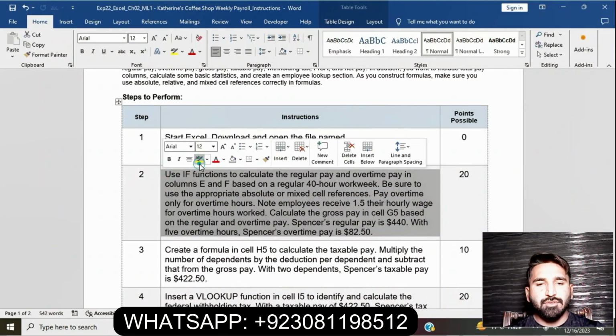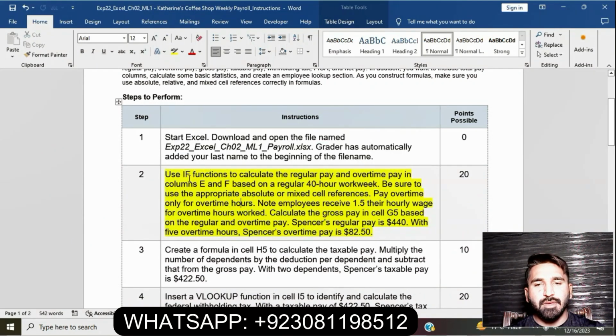Step number 2 is to use the IF function to calculate the regular pay and overtime pay in columns E and F based on the regular 40 hours worksheet. Be sure to use the appropriate absolute or mixed cell references. Pay overtime only for the overtime hours. Employees receive 1.5 times their hourly wage for every overtime hour worked. Calculate the gross pay in cell G5 based on the regular pay.